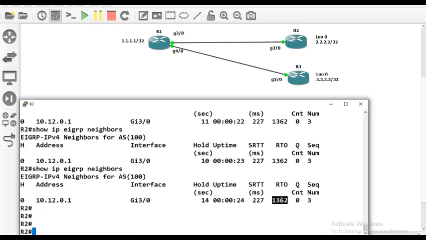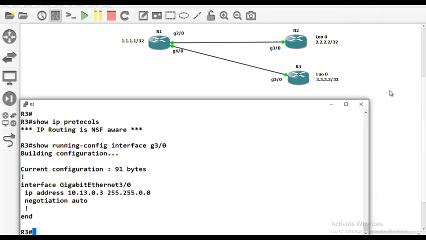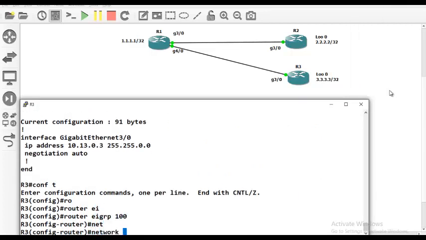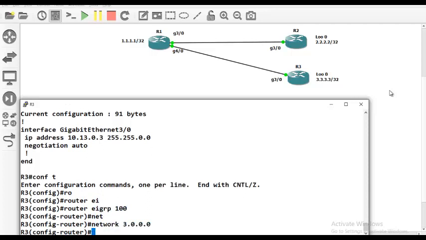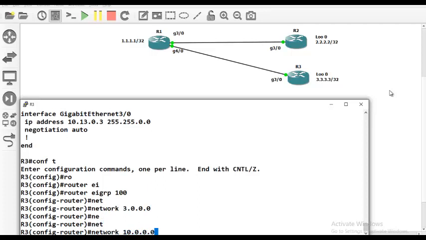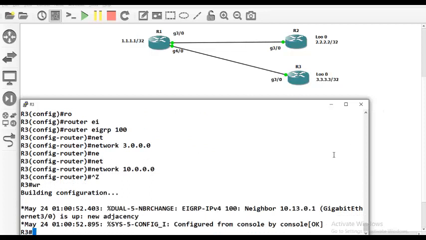Now let us go to router 3 and configure EIGRP. Router EIGRP 100, network 3.0.0.0, network 10.0.0.0. Again we'll find the neighbor is up already. So R3 and R2 are not direct neighbors, neither indirect neighbors, but R3 knows about R2 via R1.